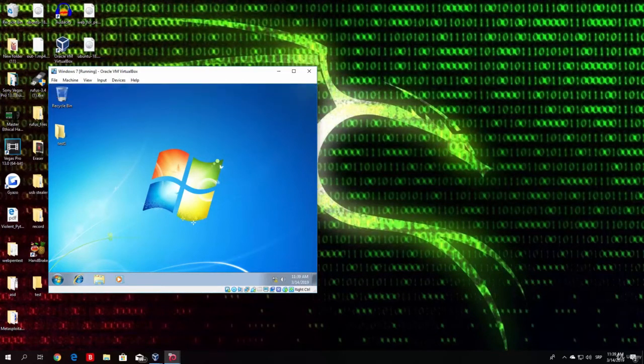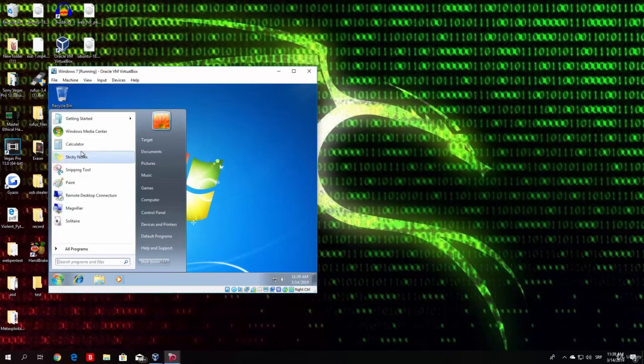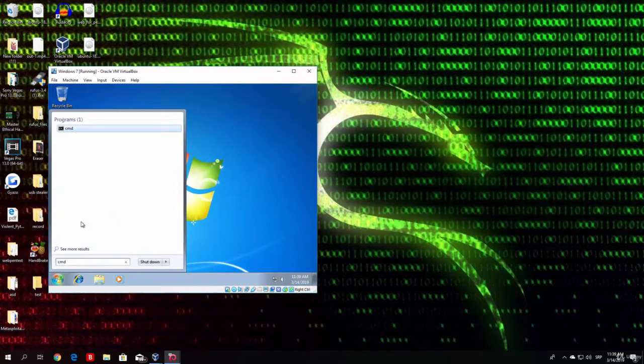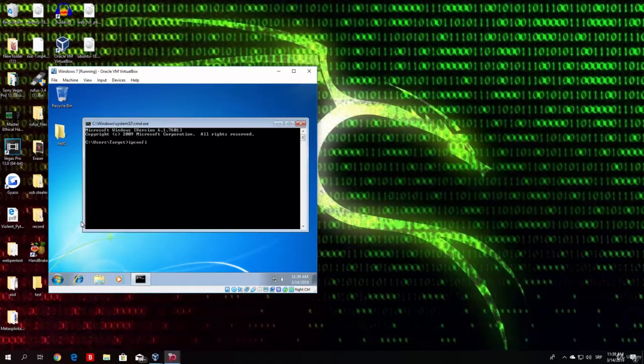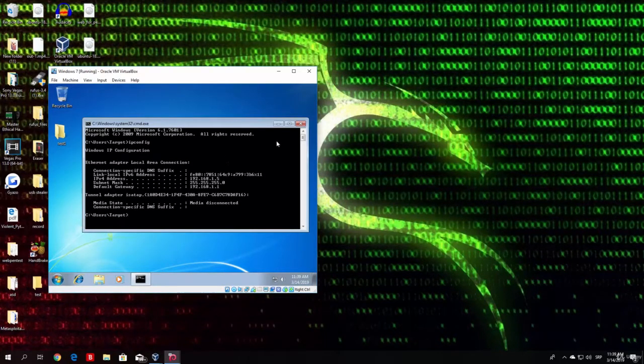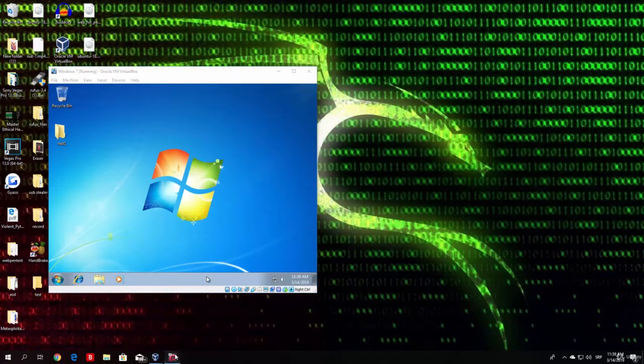So I opened up my Windows 7 machine. It is working normally. Let us just check out once again its IP address. So it should be .1.5, I believe. ipconfig. And it really is .1.5. So right now let us go to our Kali Linux machine.